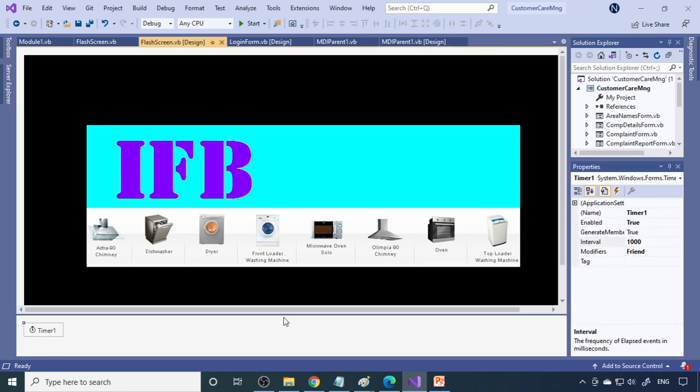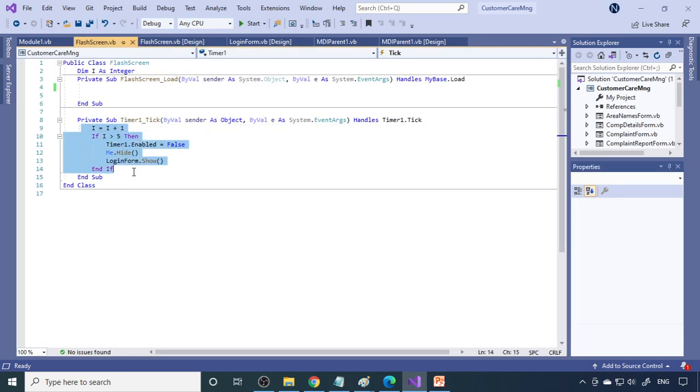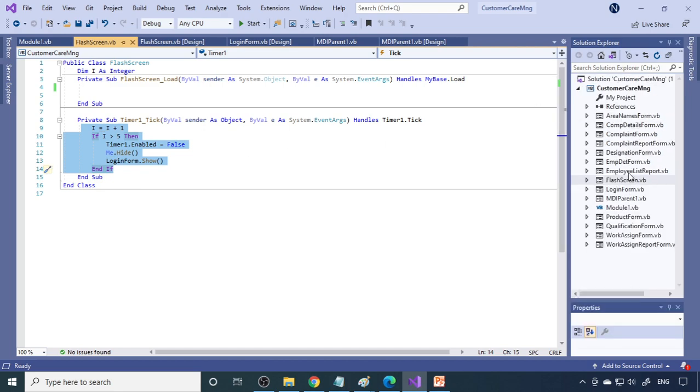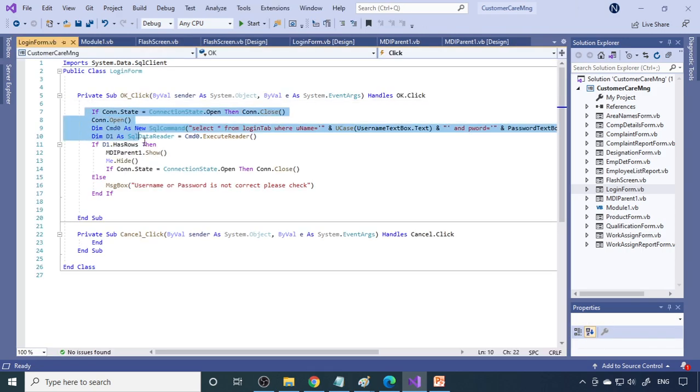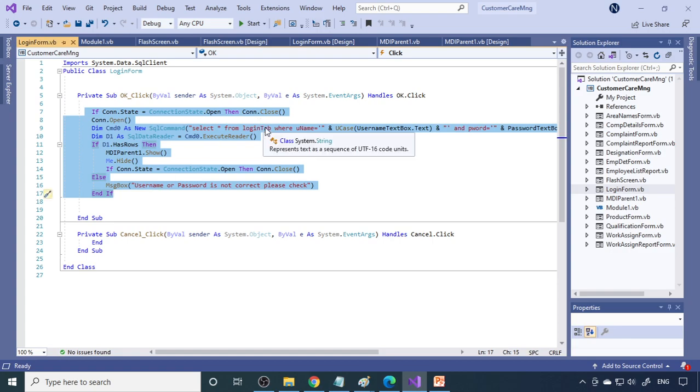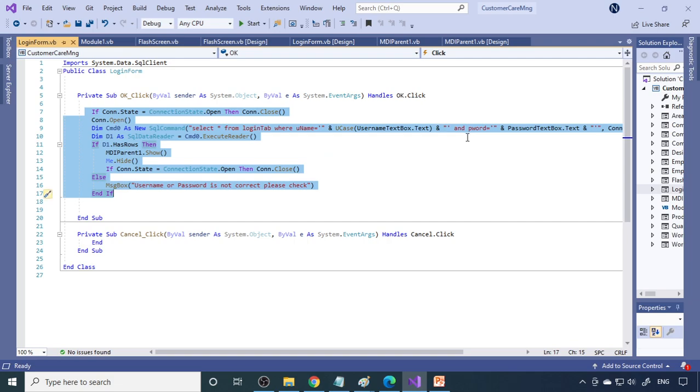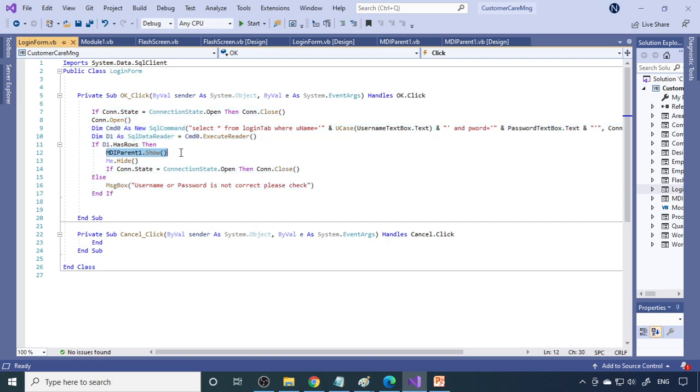Then you need to add a timer here, set the interval to 1000, that is 1 second, set enabled to true, and write this code here. Then it will take you to the login form. In login, you need to log into your program. In order to log in, we have written this code. There is a table called the login table. In that, the username and password should be there. We'll compare the entries made. If it's okay, then it will take you to the MDI parent, which is the next form.